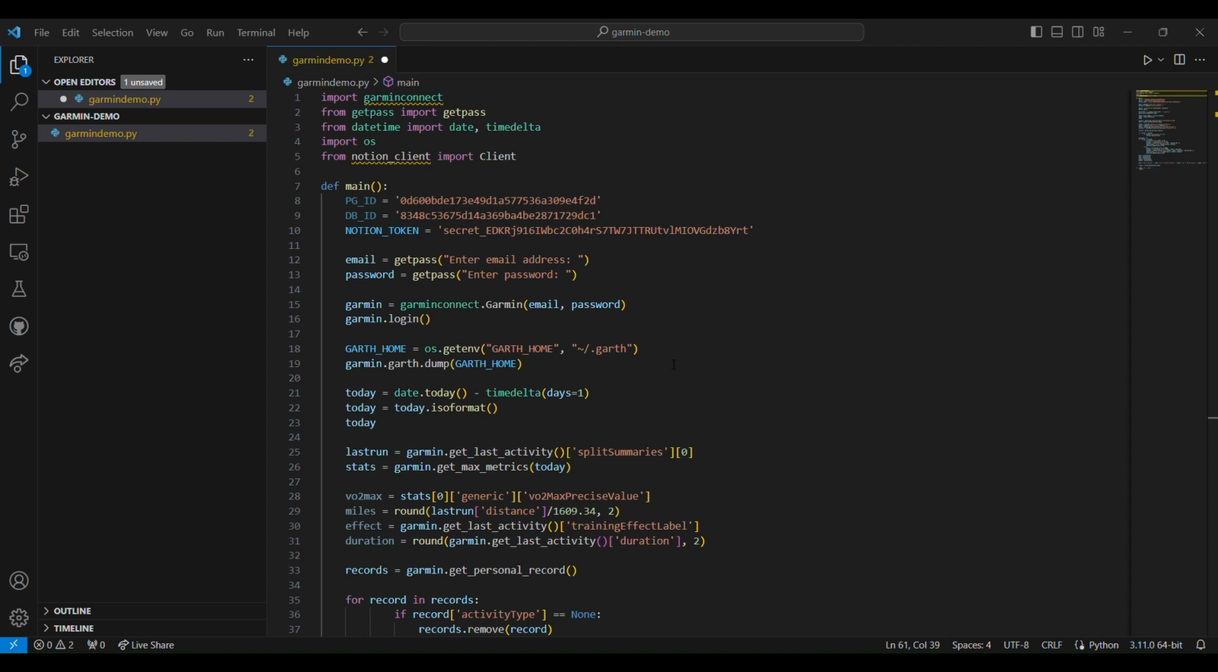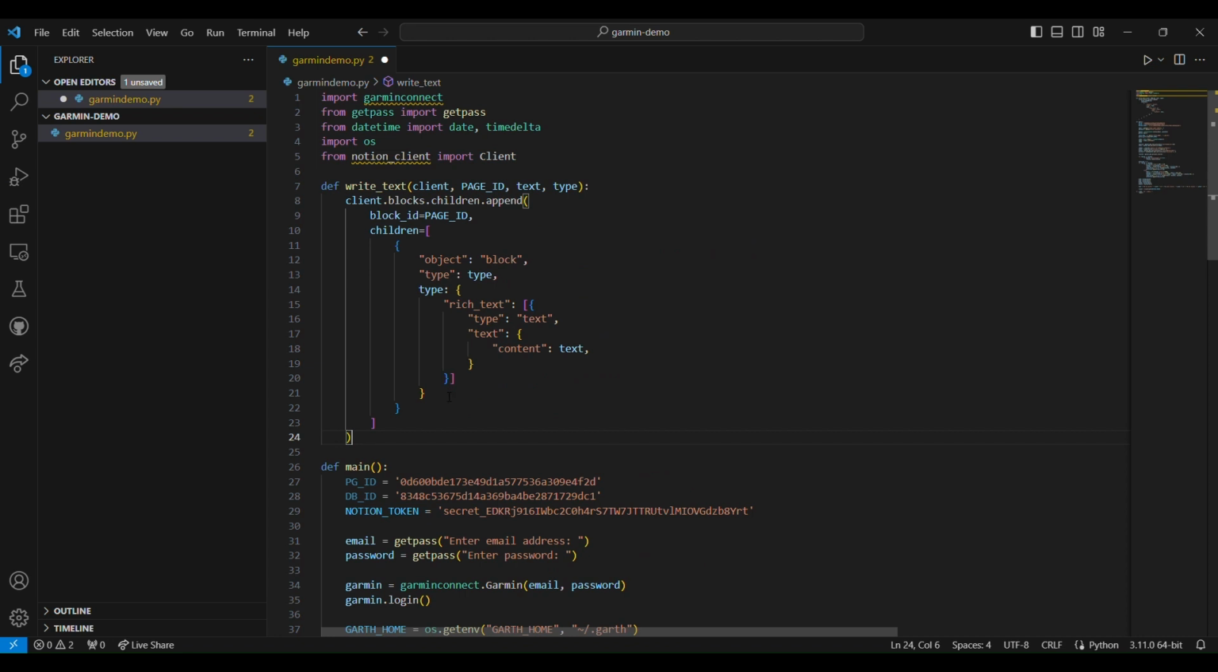In order to figure out how to do this, I very closely followed this tutorial by IndieDevDan, so definitely check that out. If you have questions, he'll do a better job explaining it than me. But basically, we are just making this function to write text based on the client, which is my Notion workspace, and then the page ID, that's the page we want to write text to. And then this is the actual content, and then type, like callout, H1, H2, H3.